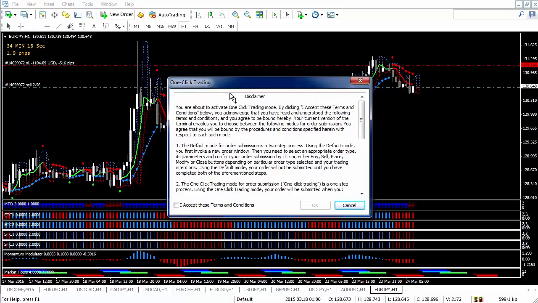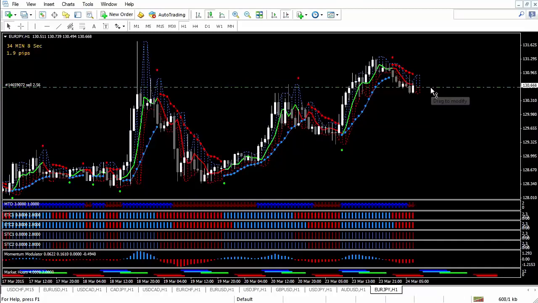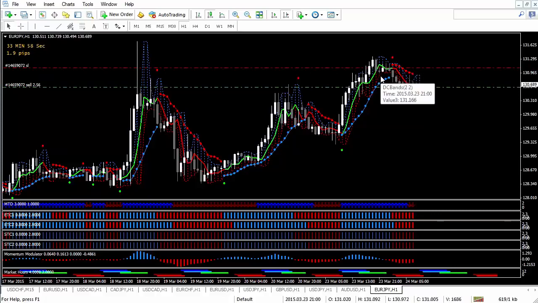All right, you only have to do this disclaimer thing one time. I accept the terms. Okay, now let's do that again. Stop loss above is 46.6 pips. Let go, bang, it's done. I don't know if you heard the whoosh noise.